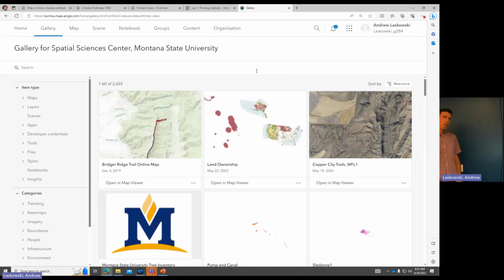There are 3 different levels of sharing. When you're creating features or creating maps, sharing data in ArcGIS Online, the default is something that is just available to you. The next level up is to share with anyone who's a member of your organization, so anyone who can log into the Spatial Sciences Center at MSU.